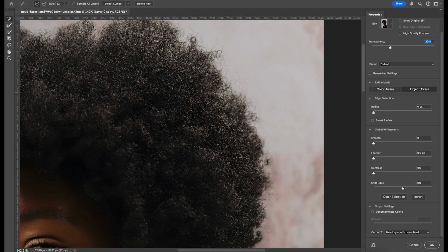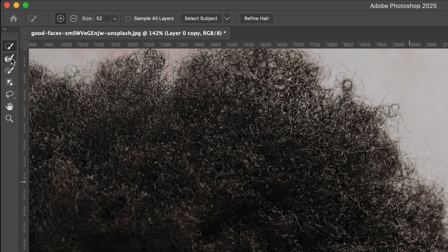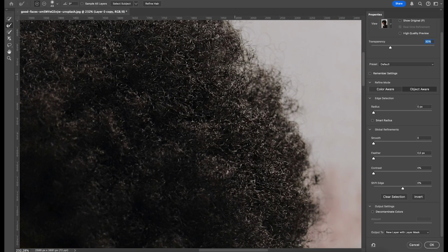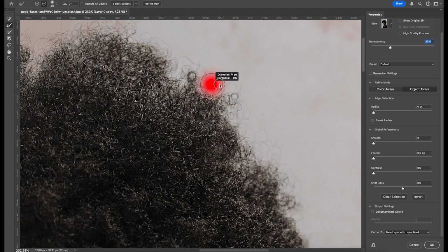To fix it, go to the left side of the toolbar and choose the Refine Edge Brush tool. Zoom a bit in and now gently paint just over the outer edges of the subject. Don't go too far inwards, otherwise you will select the reflections of her hair.